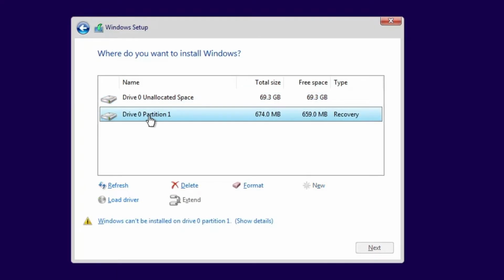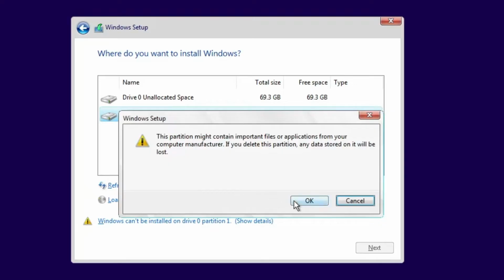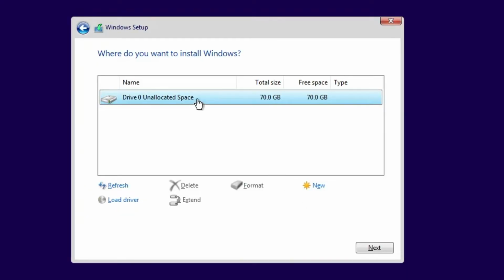If I want to create the partition with this one, I want to use it. So first I have to click either on delete or format. So I simply go with the delete option. I click on yes, and now you can see I have unallocated space of around 70 gigabytes. So in order to create a partition, you have to click on new. Now it will ask you the size.